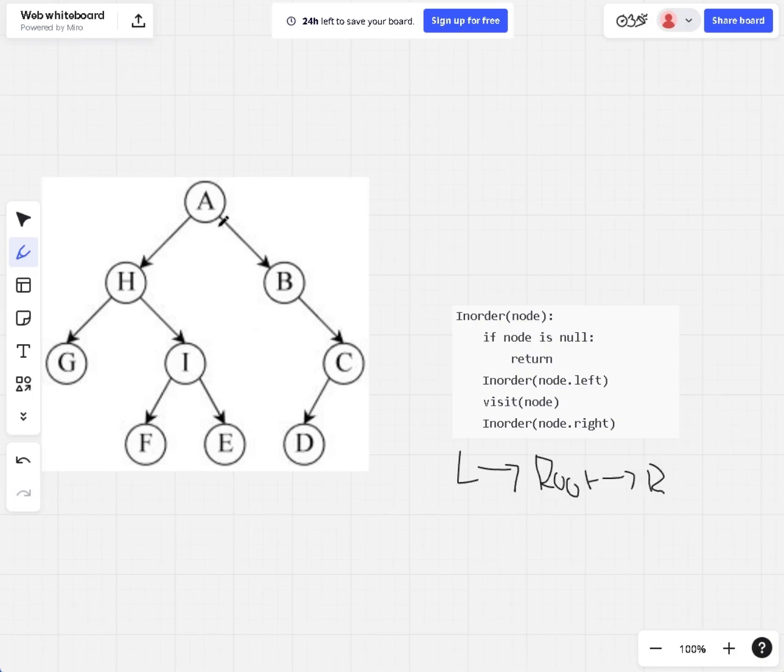So in this situation, we will start at the root node, which is A. Now we want to visit A's entire left subtree. So we start at H, and now we have this subtree. Now we want to visit H's entire left subtree.